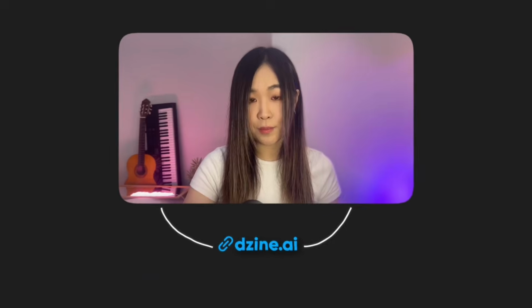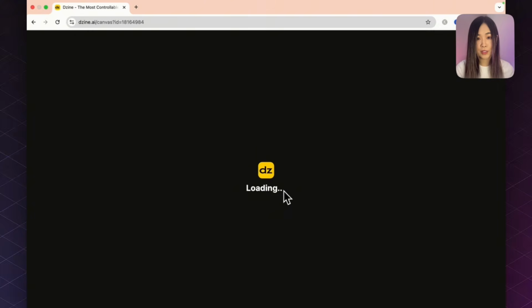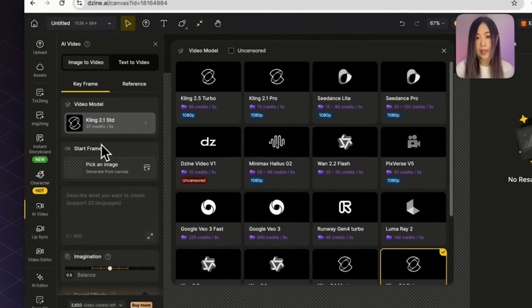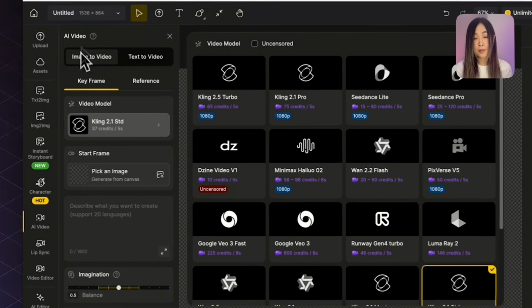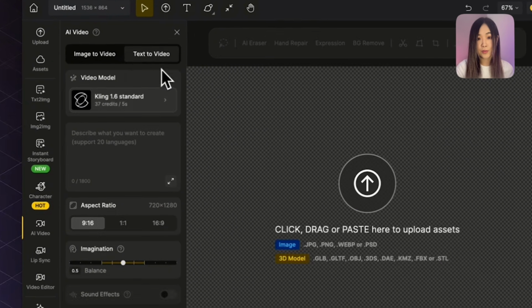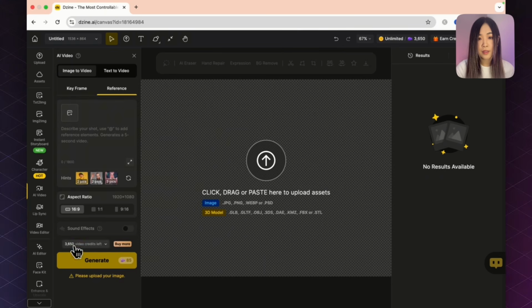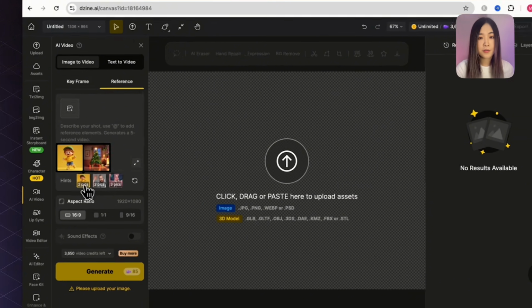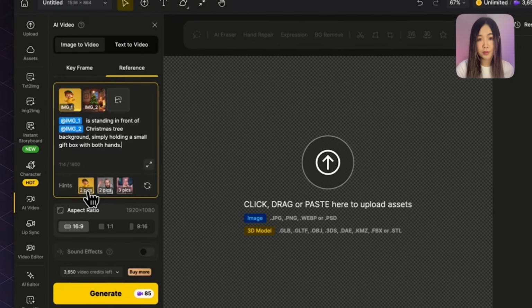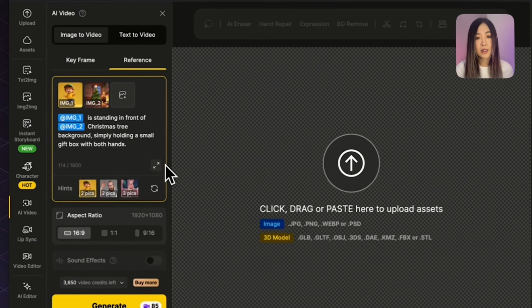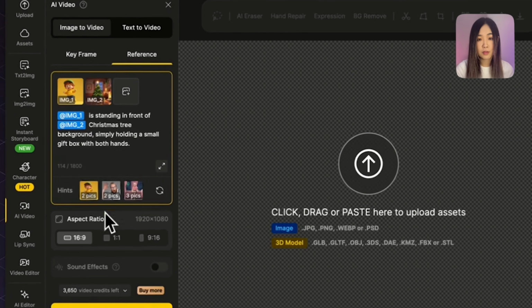First, let's go to Dzine AI. You can grab the link in the description below. On Dzine, let's open a new project. Next, go to AI video. You'll see options for image to video and text to video. We'll choose image to video. Now under the reference tab, you can upload reference images, add a text prompt, and easily generate a video that combines all those references. If we're not sure how to start, we can click these hint presets so that we can learn how to properly prompt for this reference to video tool.